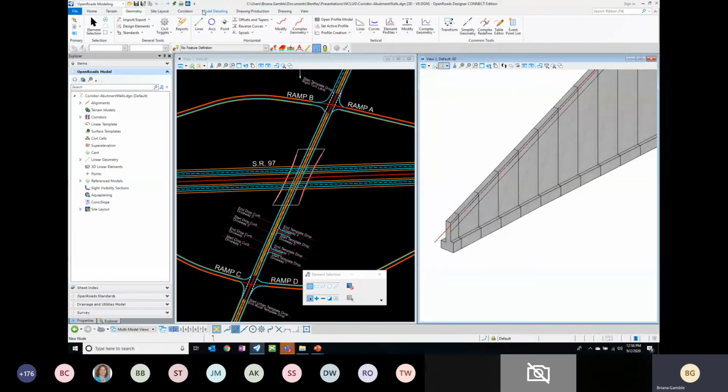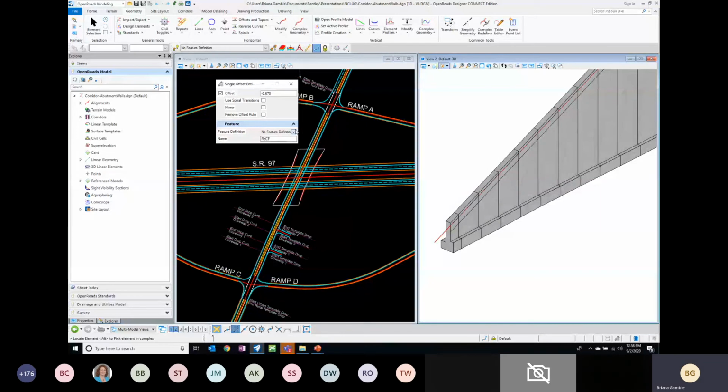So if you create that shape and you use the offset and taper method, and you single offset of entire element, you have the opportunity to then set your feature definition.